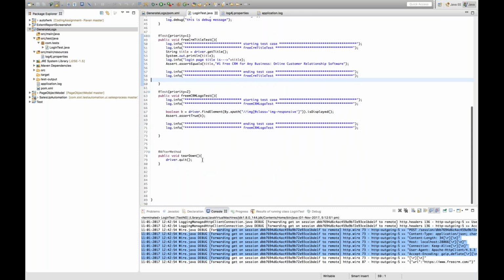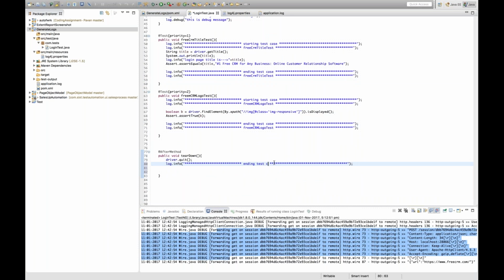And once the test cases are done, the driver is quit. Let's see, I'll write some info over here that the browser is closed, something like this. So whatever information you want to provide, guys, you can write like this.